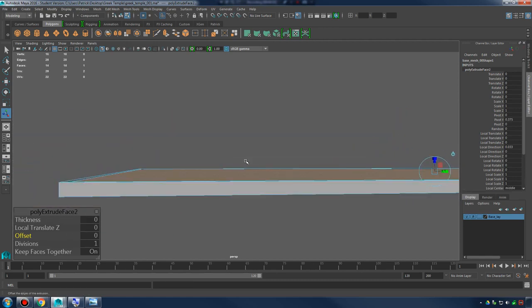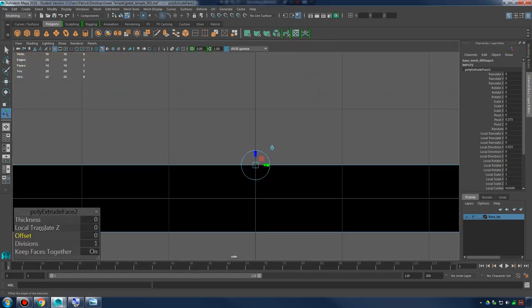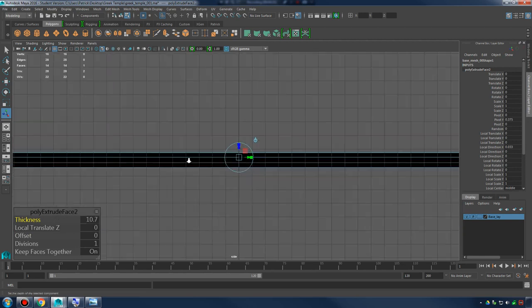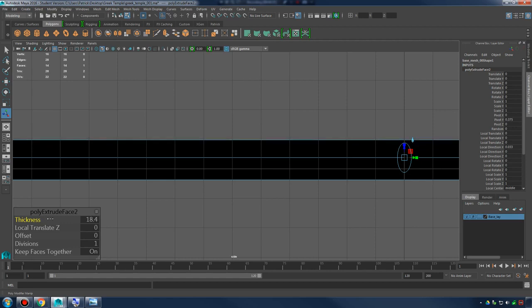And this time, I'm going to go into my side view. And if I look at my thickness, if I do a thickness of maybe, I don't know, maybe keep it at 15 as well.